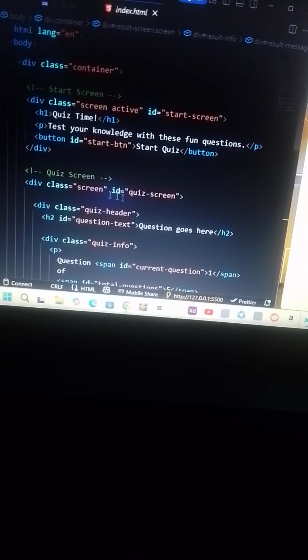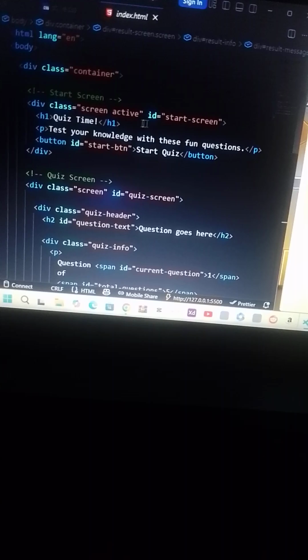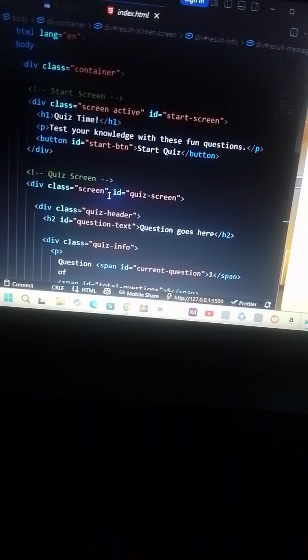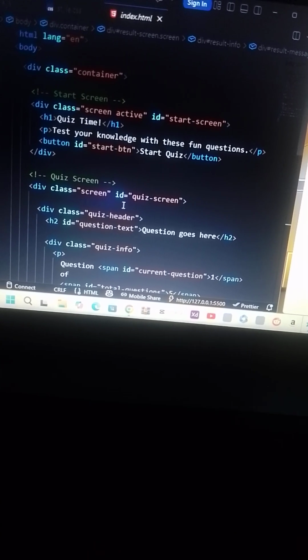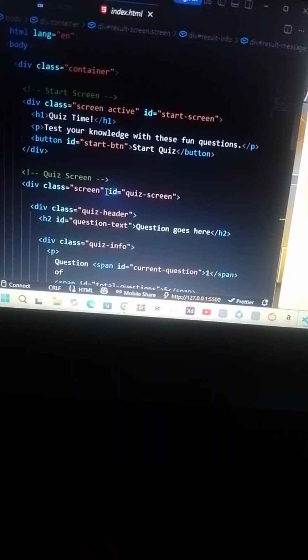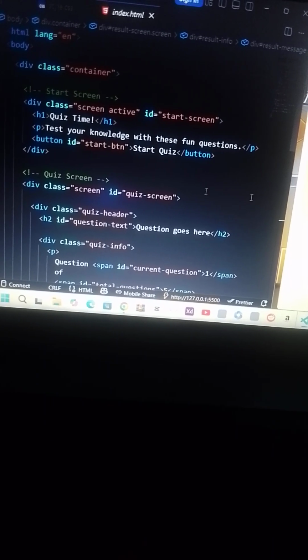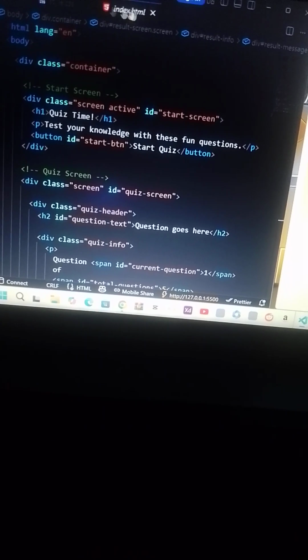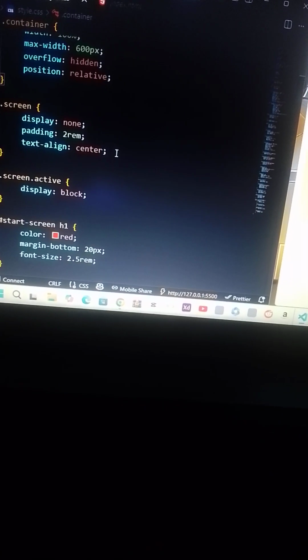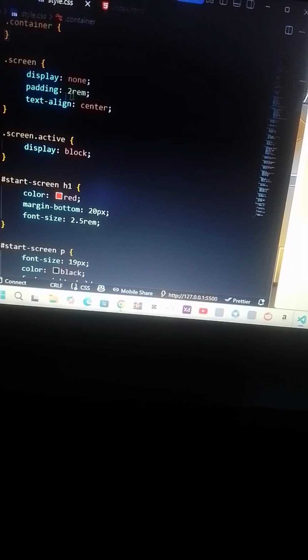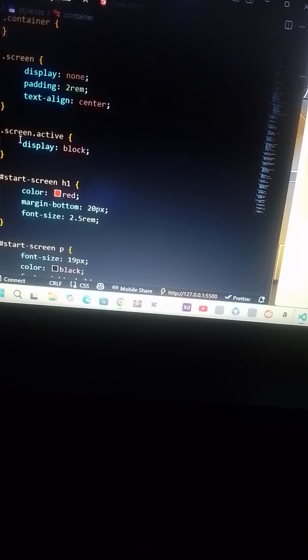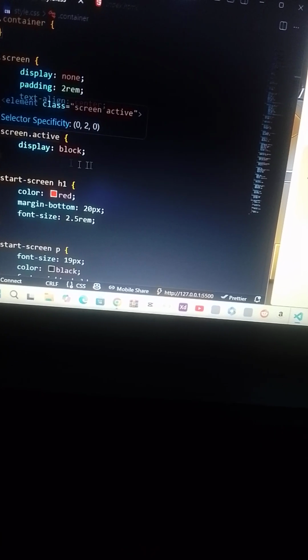So that quiz screen we are hiding, not this one, but this one. See, with screen, right? So we're hiding everything. Give it padding, we say center. Now, to display this one, we have to say display block. So only this one shows.